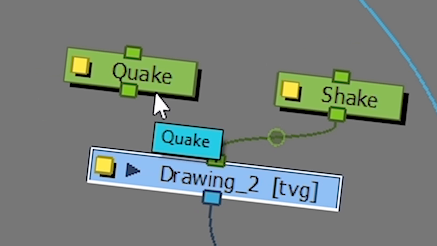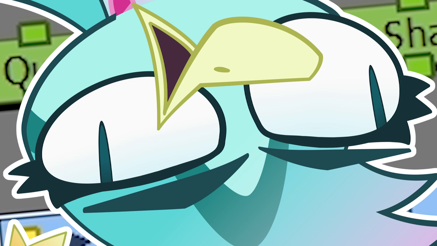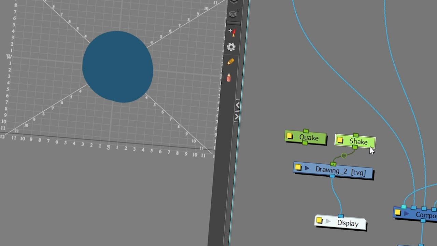So quake and shake are super useful for camera, but also for shapes and characters, and also for compositing, because you can connect that to anything that can take on a peg.